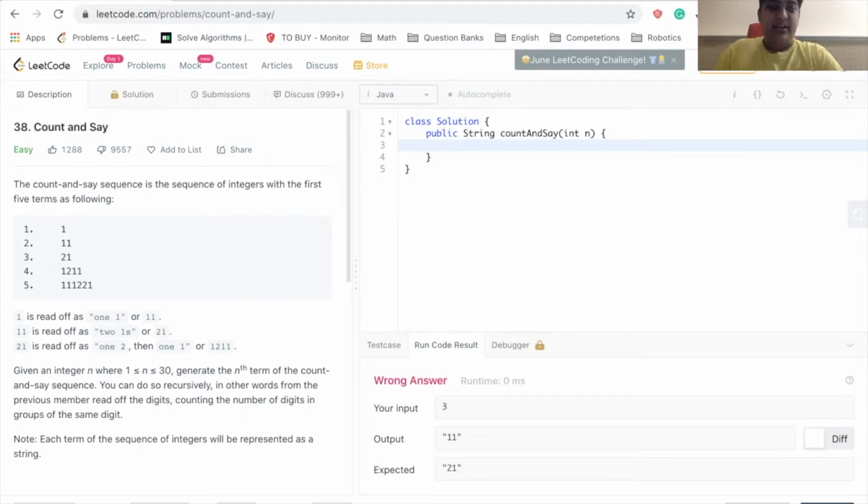So now you're given an integer n, which is between 1 and 30 inclusive. Then we have to generate the nth term of this sequence. And now, the way we are going to do this is by recursion, because in the algorithm that we use itself, we always go read out the previous number.